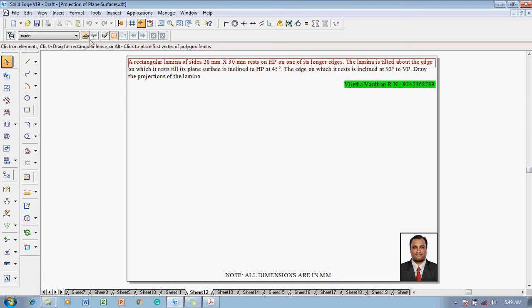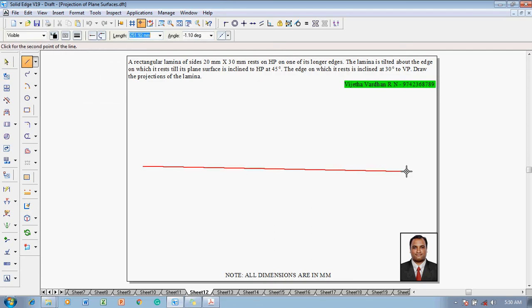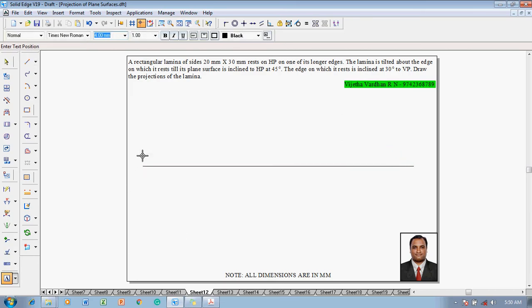Now, to solve this problem, go for a line command with a thickness of 0.13. One has to draw the XY line. After drawing the XY line, mention this corner as X, this corner as X, and this corner as Y. And mention VP as well as HP to represent the first quadrant.